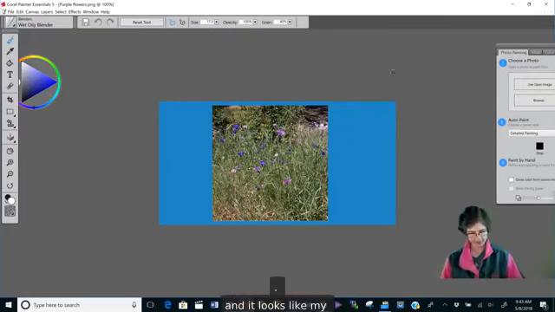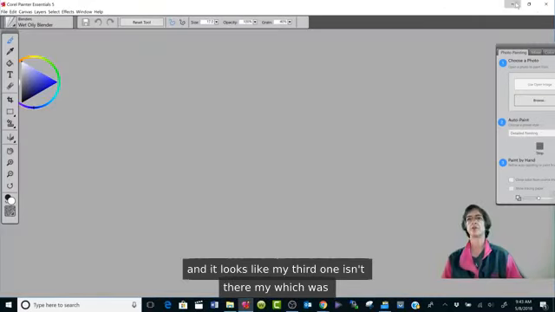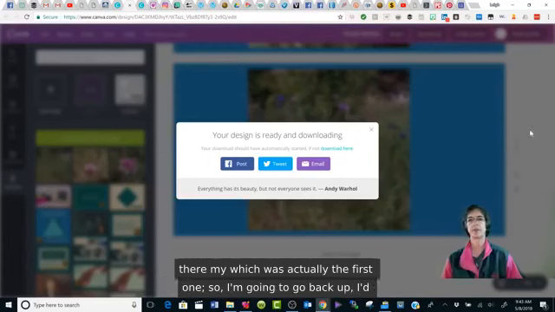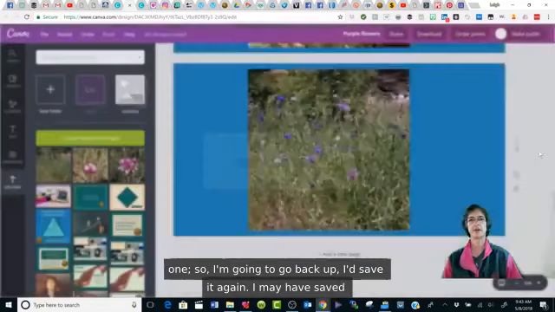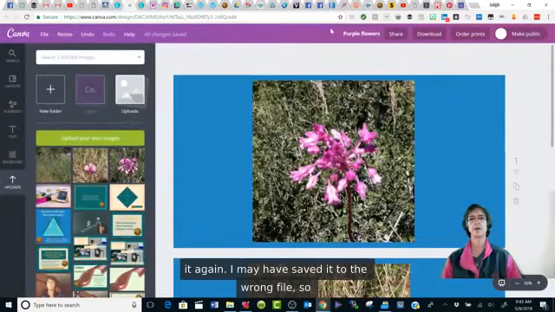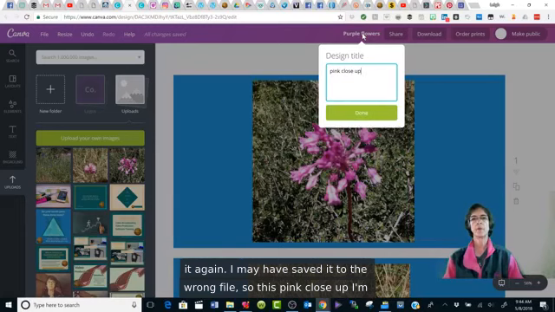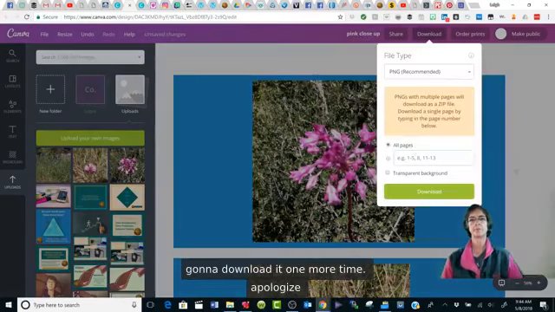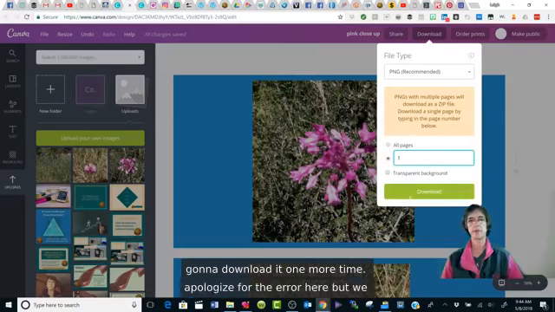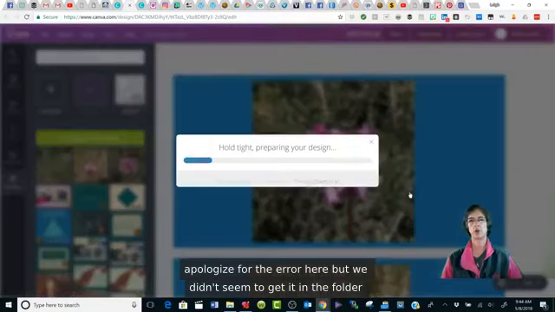And it looks like my third one isn't there, which was actually the first one, so I'm going to go back up and save it again. I may have saved it to the wrong file. So this pink close-up, I'm going to download it one more time. Apologize for the error here, but we didn't seem to get it in the folder that we wanted.